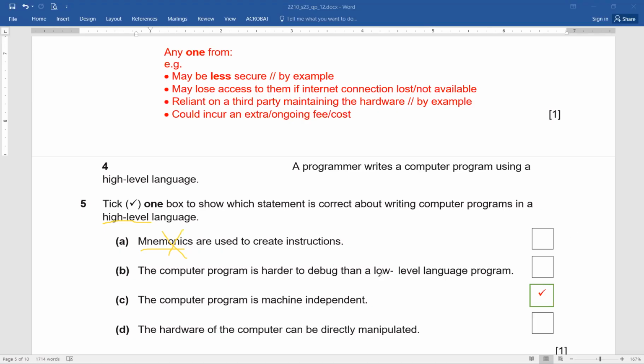Computer program is harder to debug than a low-level language. Now, it's difficult. It's actually, again, a wrong thing. It's easier. The computer program is machine independent. The hardware of the computer can be directly manipulated. Now, the hardware of the computer is directly manipulated is again a wrong option. That's why the only right option is this one, which is ticked here. The computer program is machine independent. It is independent of the machine. So I hope that this is very clear. You have highlighted it properly, you have understood properly, and you have chosen the correct option here. Isn't it? Easy?